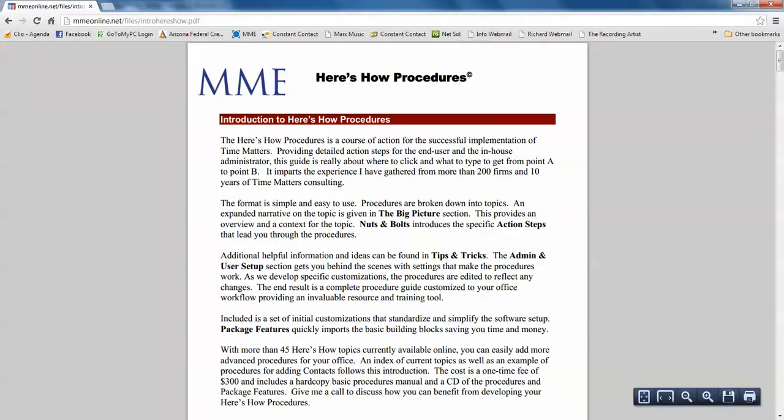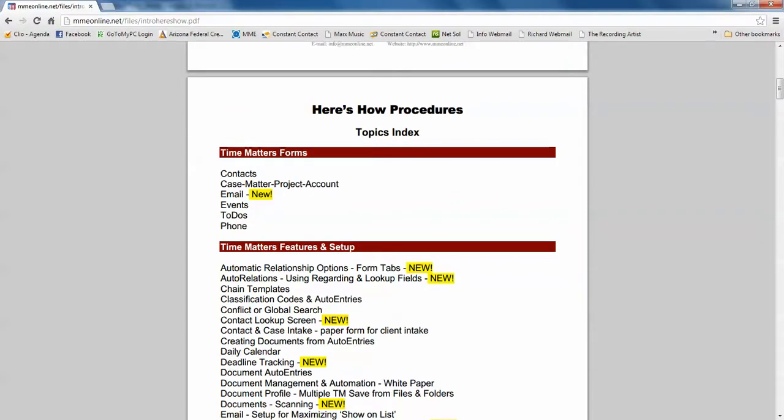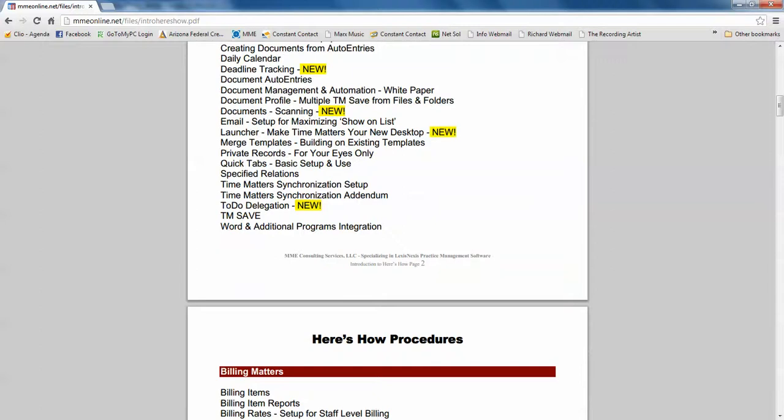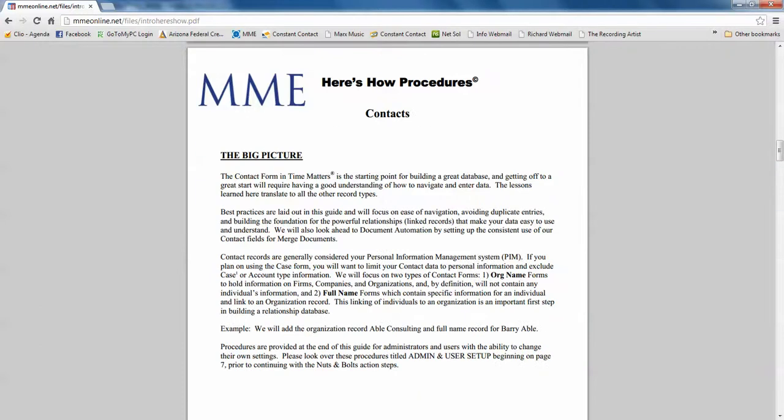It's going to open up an introduction to Here's How. Here's How Procedures are really step-by-step instructions based on different topics, 50 plus topics and counting for Time Matters, features and setups, and billing matters, maintenance, and some general issues.